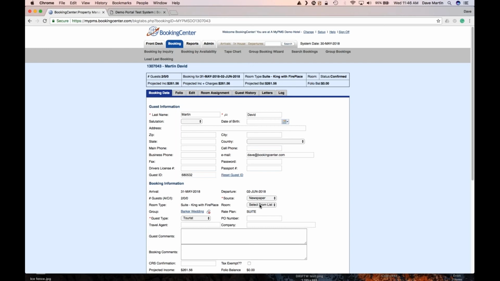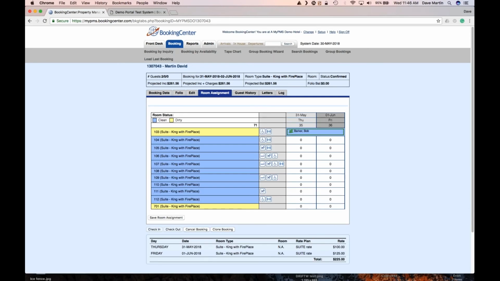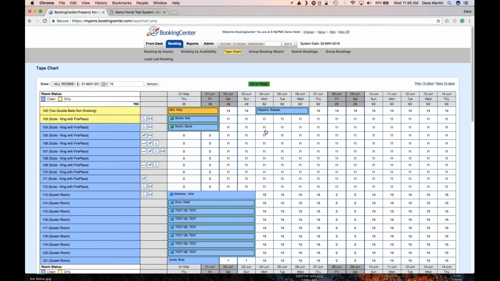So if I just go in here, I can then choose a room off the list right in the middle, or I can click room assignment and choose a room off this list. Either one, it's the same way. Put them in and save it. And there we go. Right there, right below it. So it's all there. The group booking process is in place.